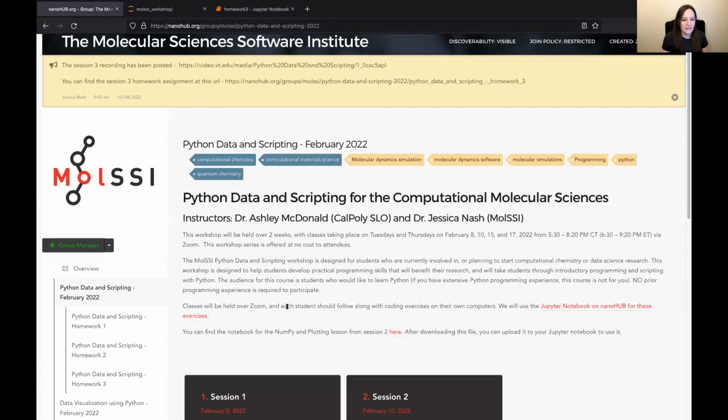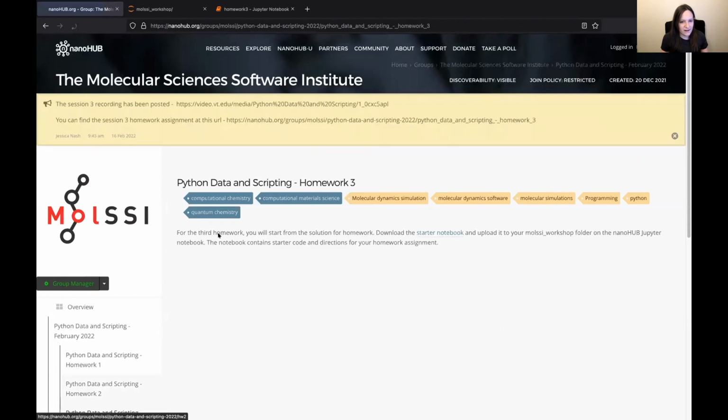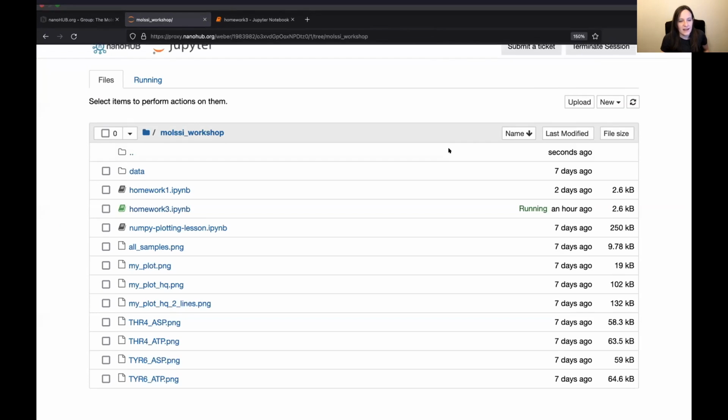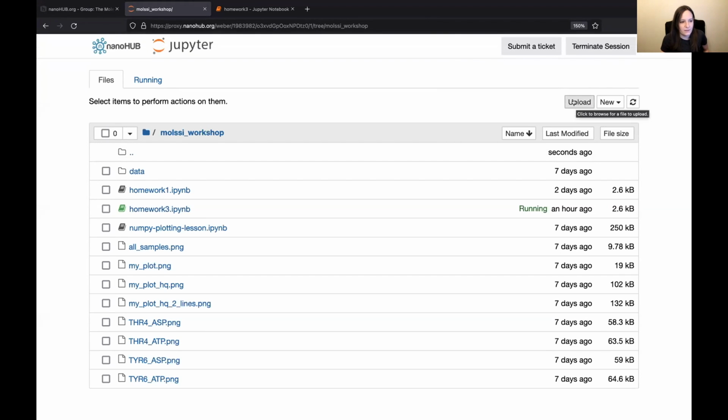Okay, so I'm going to show how to upload files to the Jupyter Notebook on NanoHub. I'm going to go to where we had the starting notebook for homework 3. There's a link here that says download the starter notebook, and I am just going to click on that and then save the file. Once that file is saved, I'm going to go back to my Jupyter Notebook tab and click the upload button.